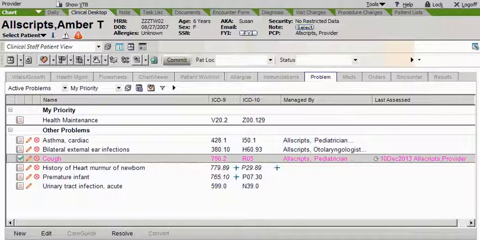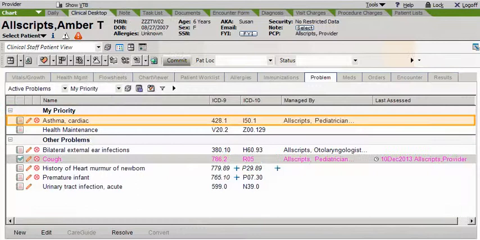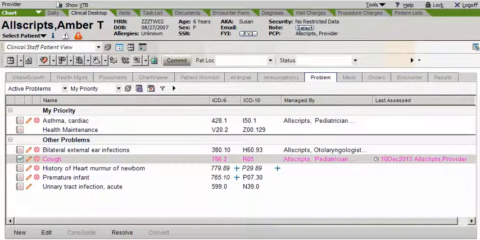There are 2 ways to add or remove problems from the My Priority list. The first way is to click and drag the problem from the Other Problems section to the My Priority section, or vice versa. Additionally, you can right-click on the problem and select Add to My Priority. The problem Asthma Cardiac is now listed in the My Priority section.